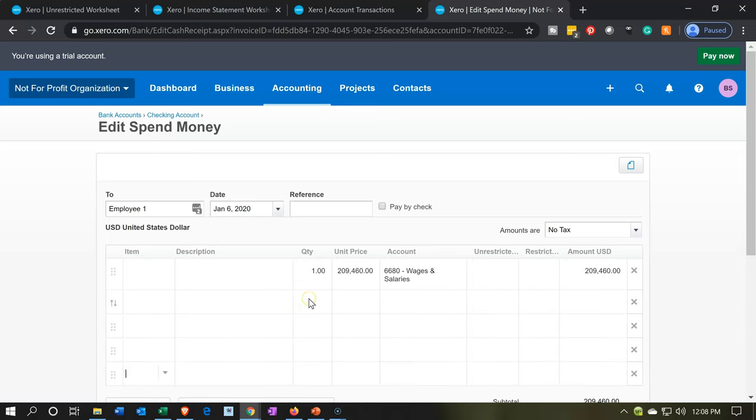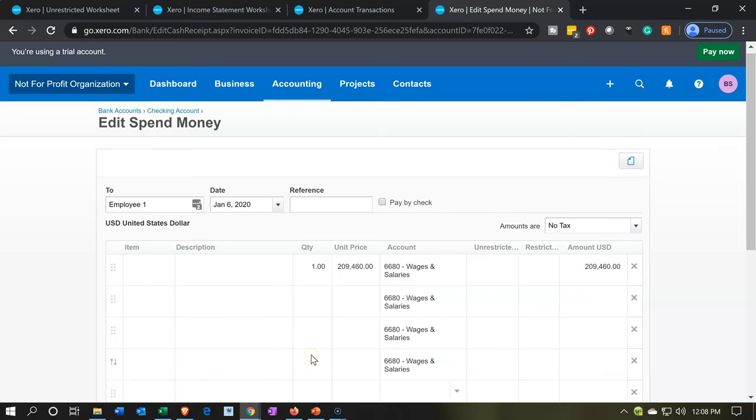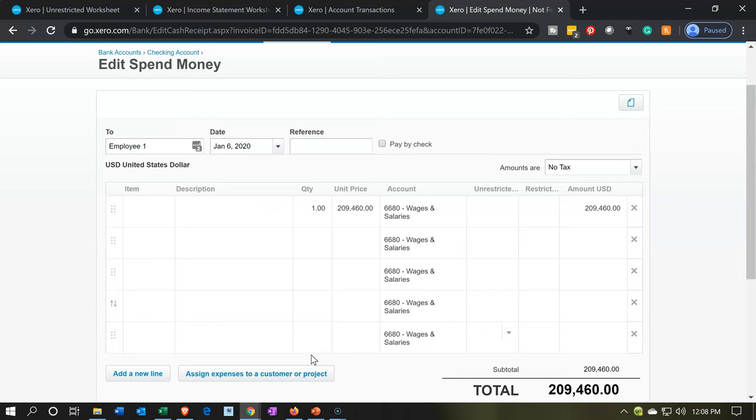1, 2, 3, 4. And then I'm going to put the account numbers first. Let's do, that's going to be 6680. Account number 6680. Look how much easier it is with the account numbers. The account numbers actually help this process a lot, because if you're typing in the words and you were in a software that didn't have account numbers, then you can easily pick up the wrong account. And so I've done that before quite a few times. It's kind of annoying, a little embarrassing.